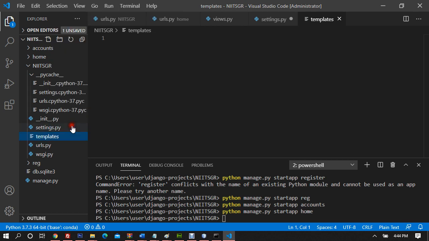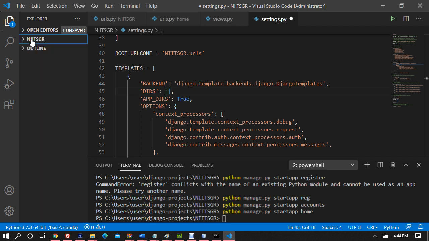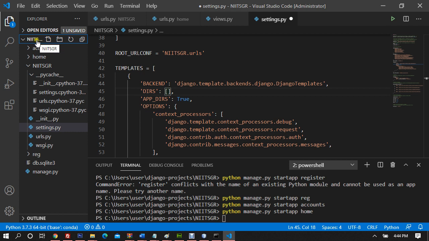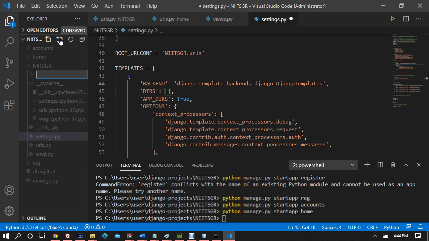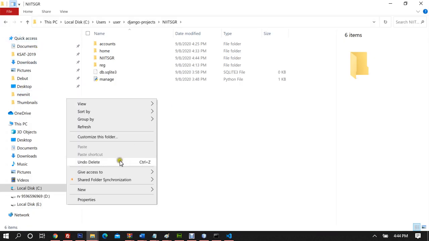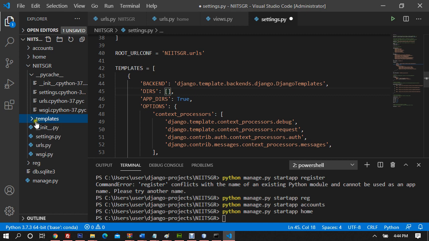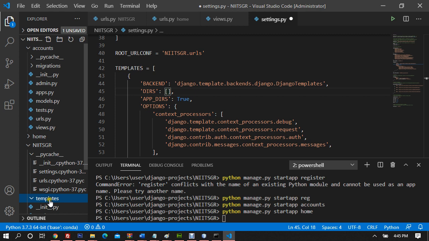So I'll delete it again. It should be there only. I'll clear all. This is my main NIT Srinagar application. Click here, go ahead with a new folder and call it templates. Now see whether the templates folder is available. I'll say refresh node, still not available, because we have to access it from the root directory. I'll take it here. No, it's still not available.